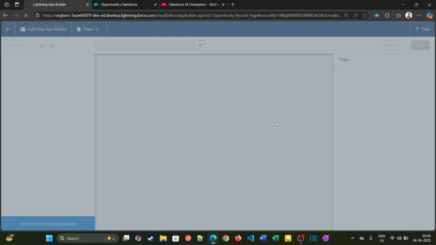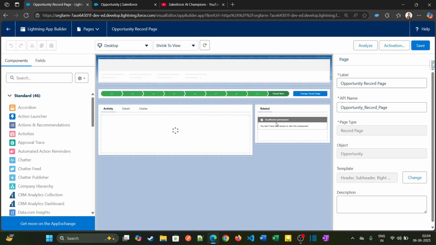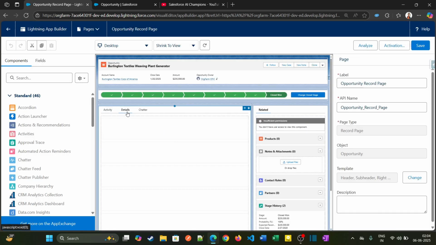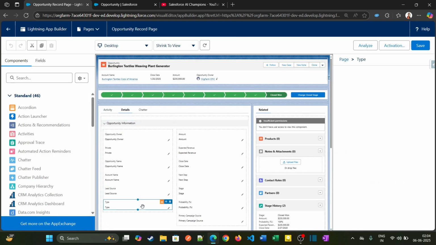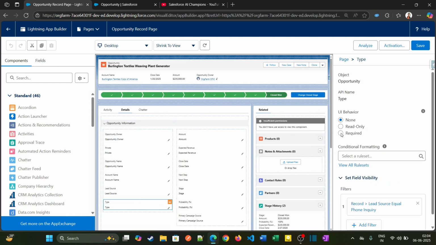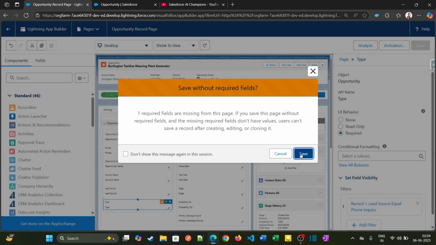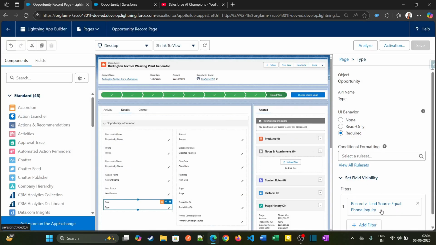To show how the required UI behavior works on this dynamic page as well, let me choose the UI behavior as Required. Okay, and I'm saving this page. This means whenever the lead source is Phone Inquiry, this Type field will be required. Let me test this out.